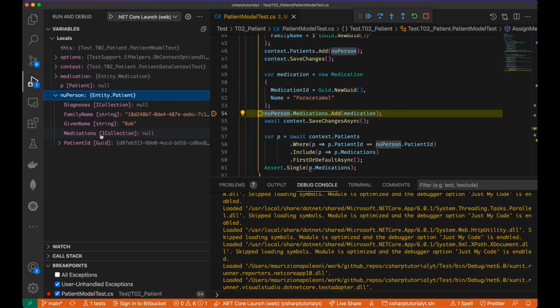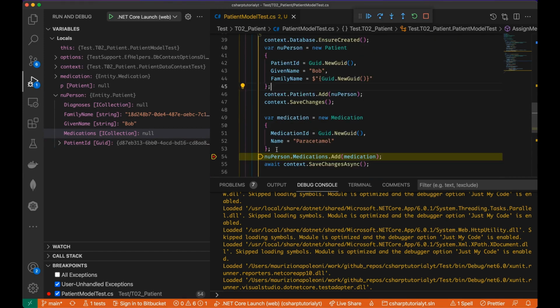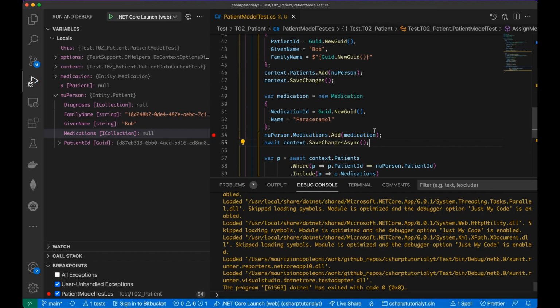You can see the medications here is set to null. So medications is a collection and is null, meaning that this new person has no medications. The value of this collection is null, so I cannot add to a non-existing collection. I cannot add new elements. I should create a new list, add to the list, and then I can actually save the changes. So this is the first mistake we are making here.